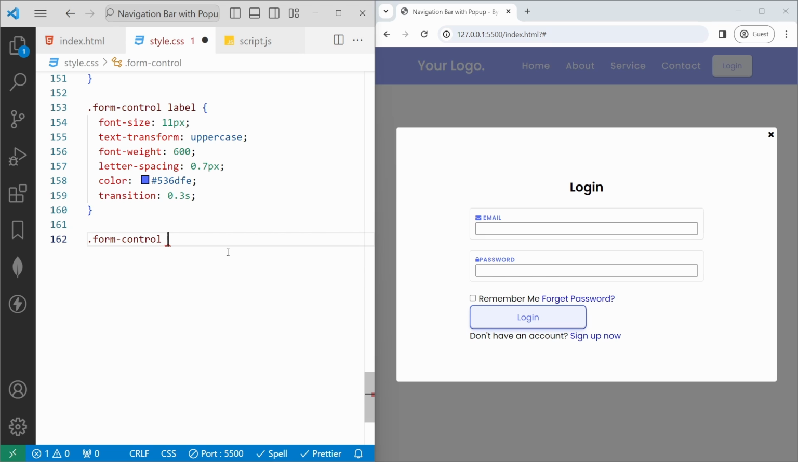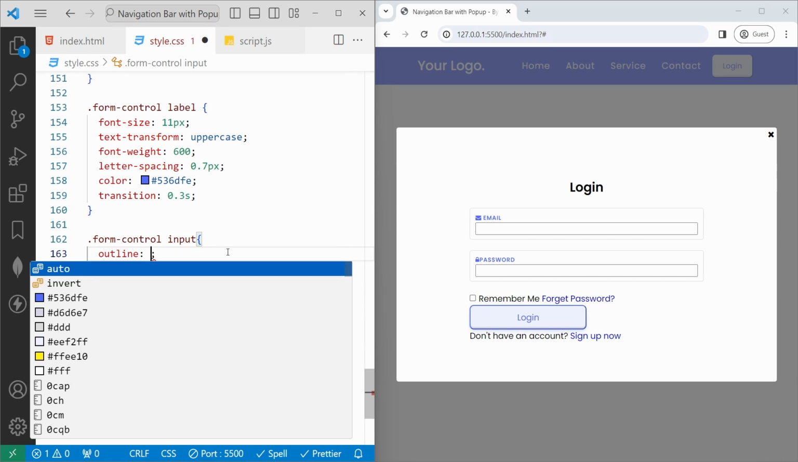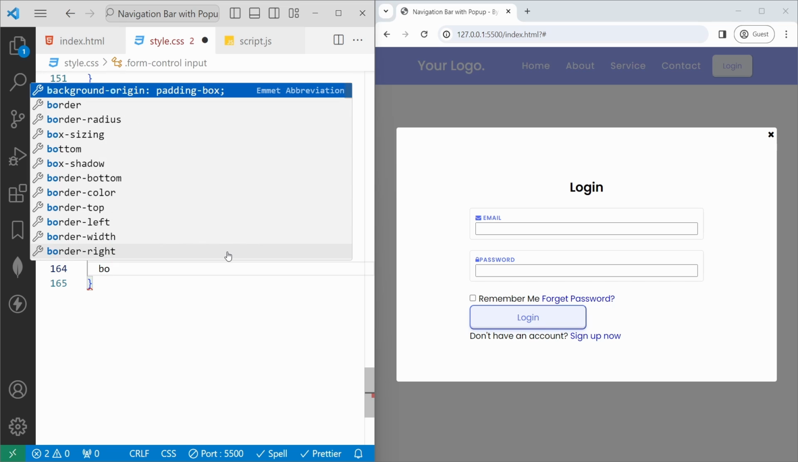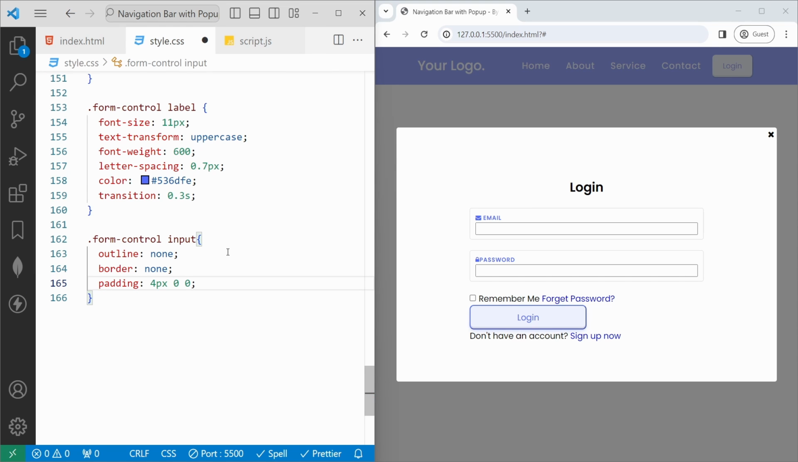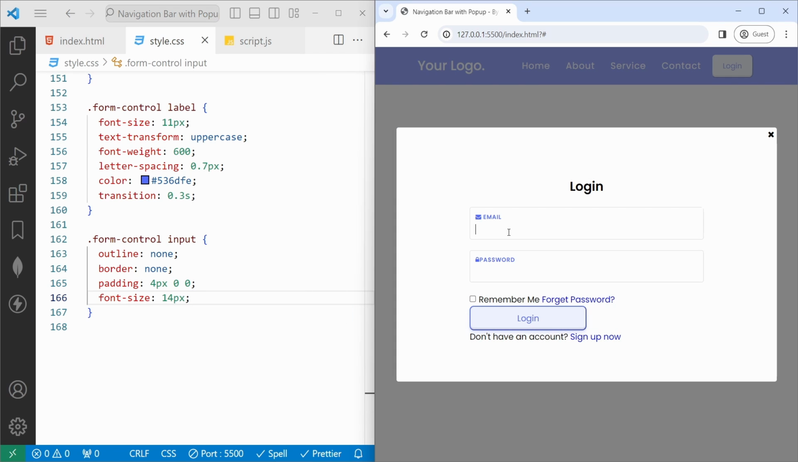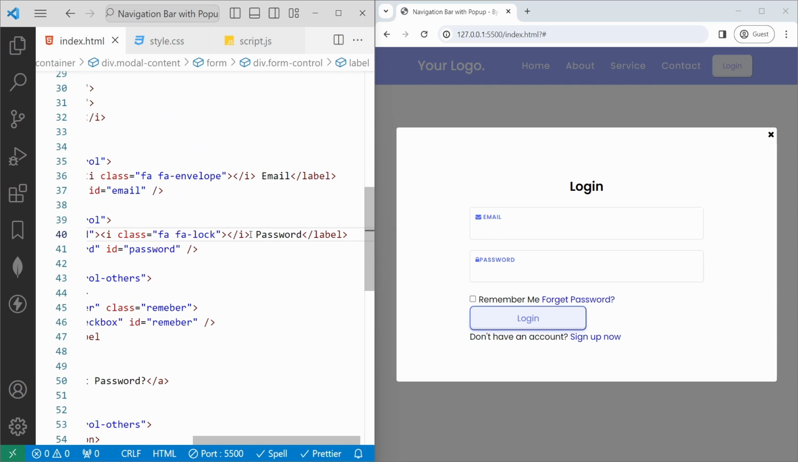Again with the help of form control, we'll add the styles to the input. I will remove the outline to none. I will remove the border to none. We'll add the padding to 4px 0 and 0. I will set the font size to 14px. If I save, we can't see the border here. Now we can see the email and password in the same form control. I will add the space here. So now we can get the space here.